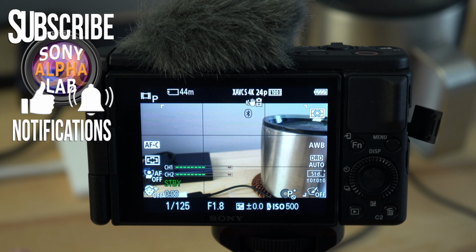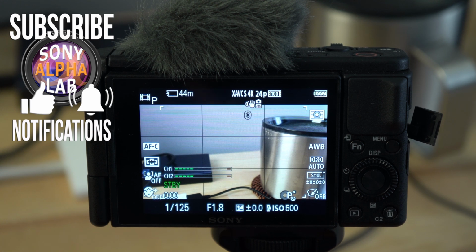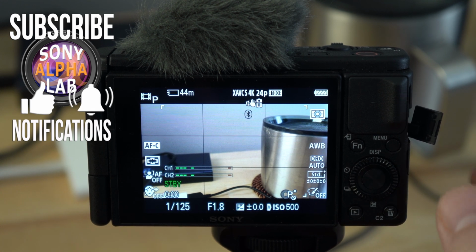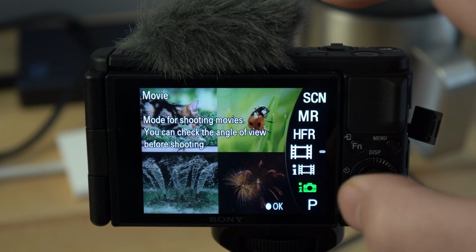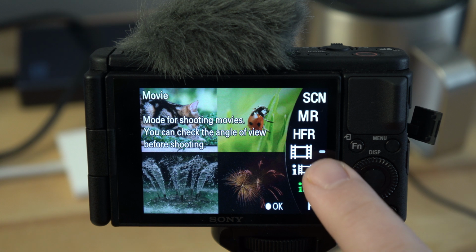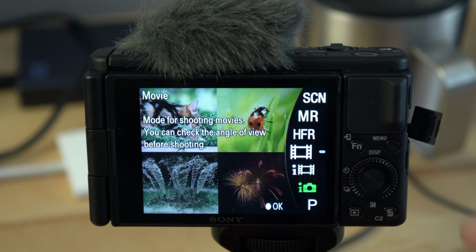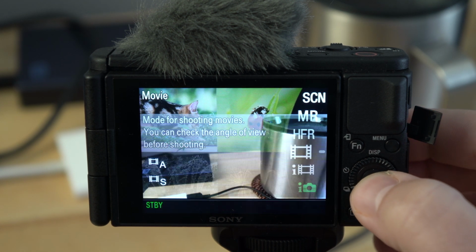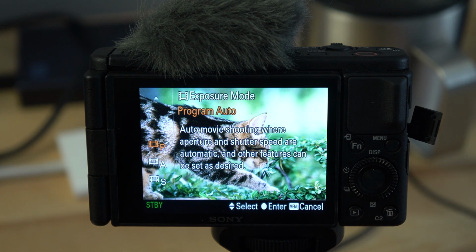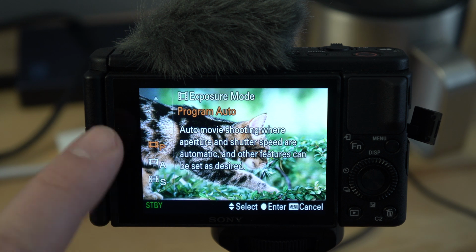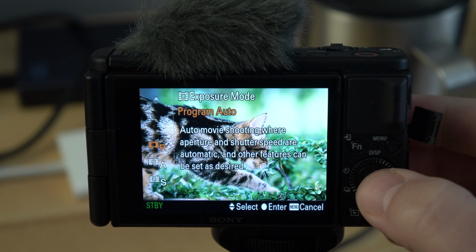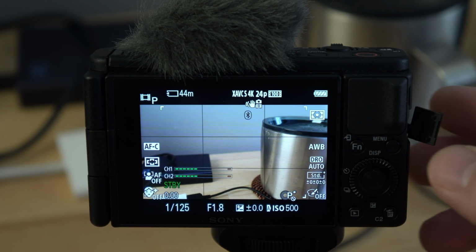All right, guys, so as far as setting up the Sony ZV-1 camera, this is how you do it. It's very straightforward. First of all, you want the camera in movie mode. So if you hit the mode dial on the top, you want to have the camera set to movie mode, which is that mode right there. And if you're in movie mode, you want to have it set to program auto. That's what Sony recommends using, but you can try experimenting with the other modes if you like. I just have it set to program auto for now.